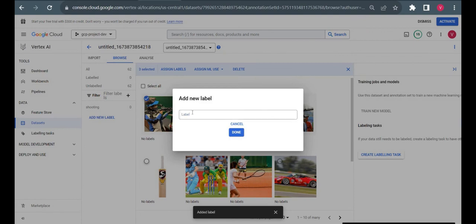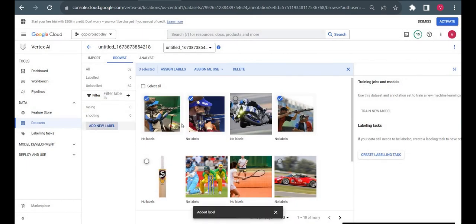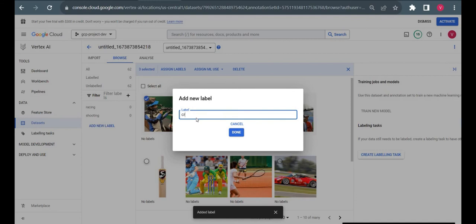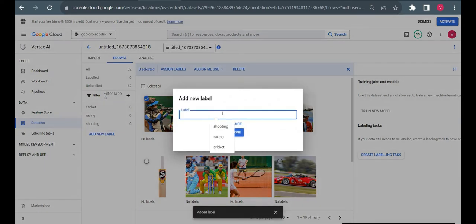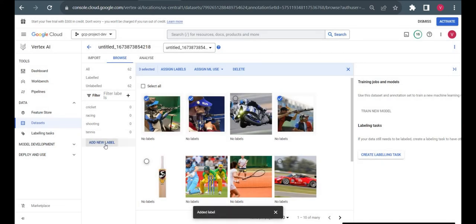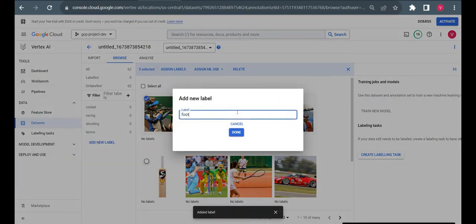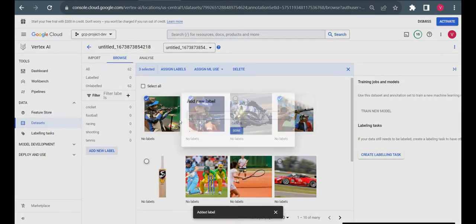one I'll create for bike racing, or just for racing, one label I'll create for cricket. For each sport I'll create a separate label. Tennis, football, and last I'll create one for swimming.